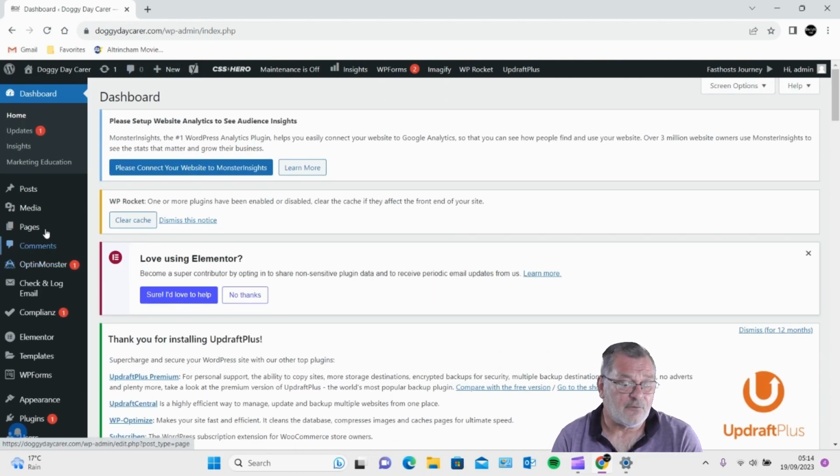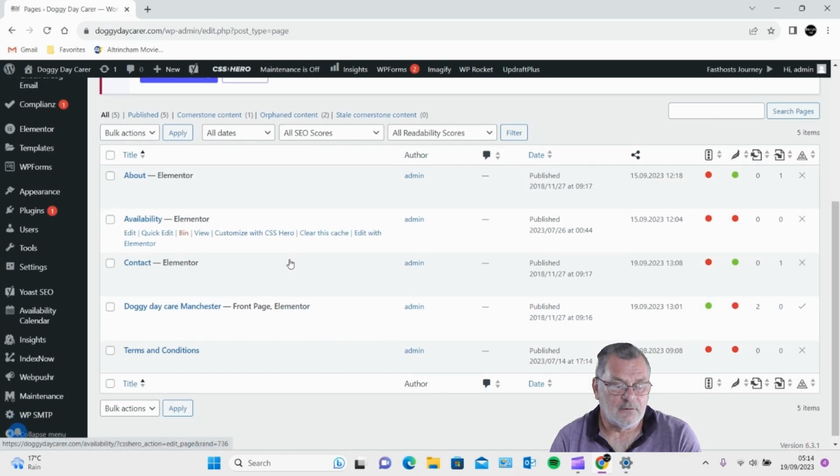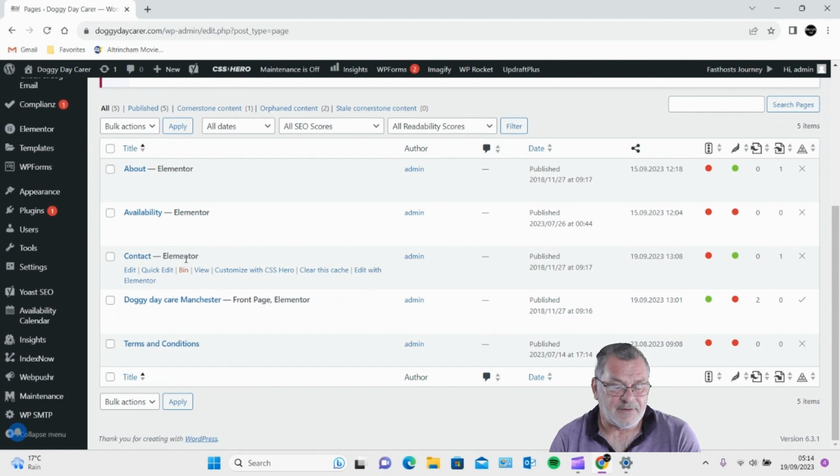So let's hover over pages, click on all pages, and then click on the contact page, and we're going to click on edit with Elementor.